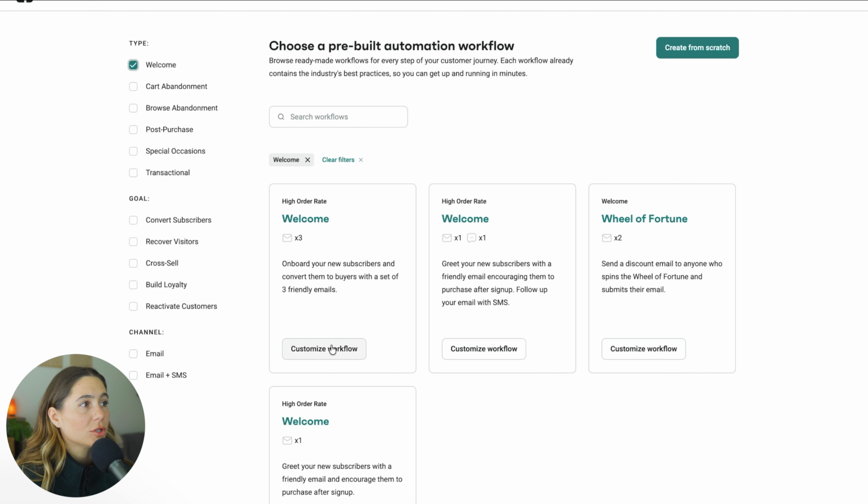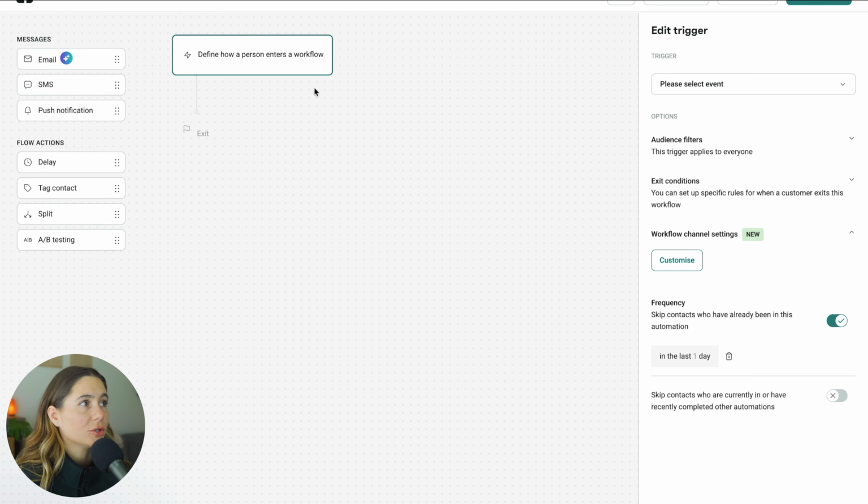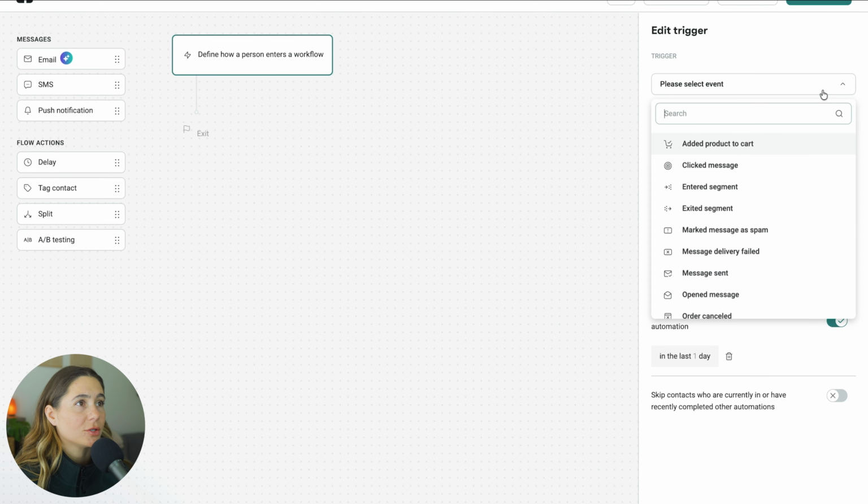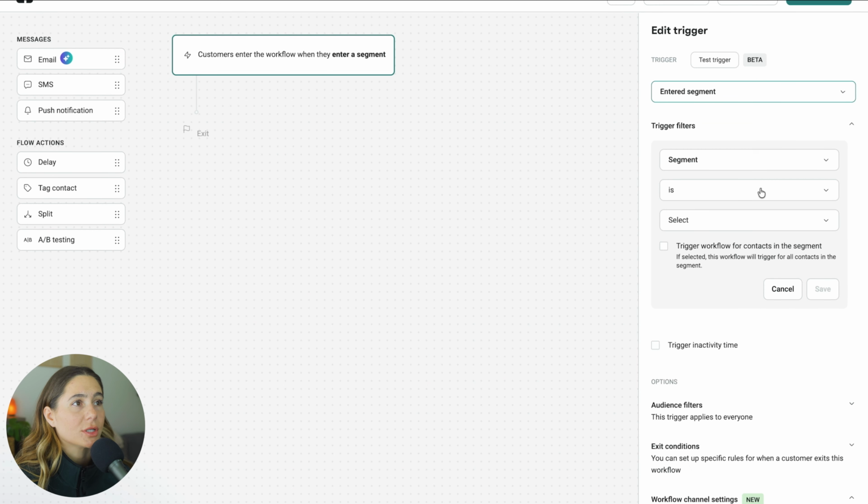Okay, so if you want to check these out, you can click them. We're going to go ahead and start from scratch just so I can show you how to do this. Define how a person enters a workflow. Maybe someone enters a segment.